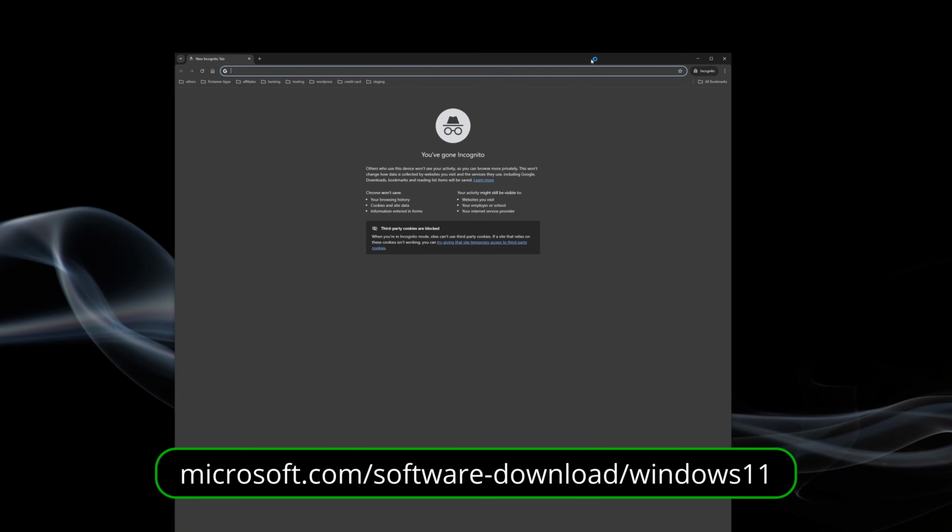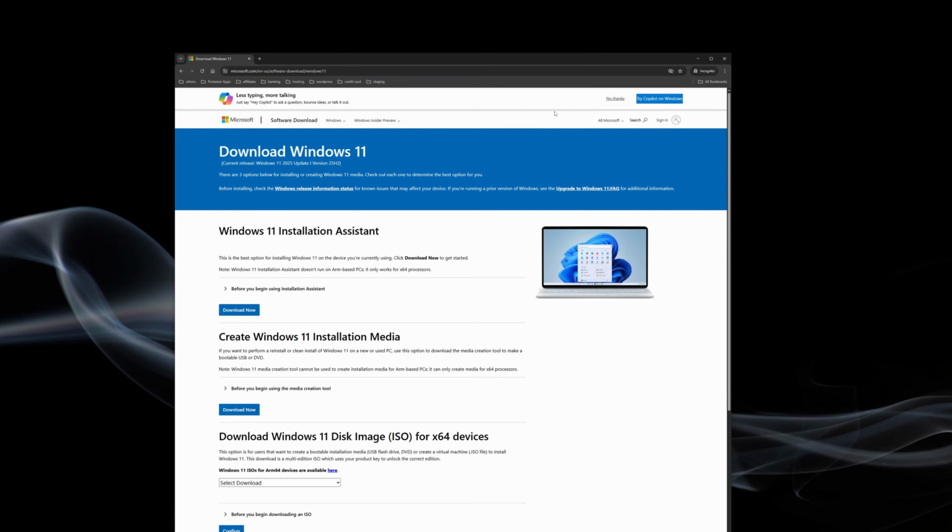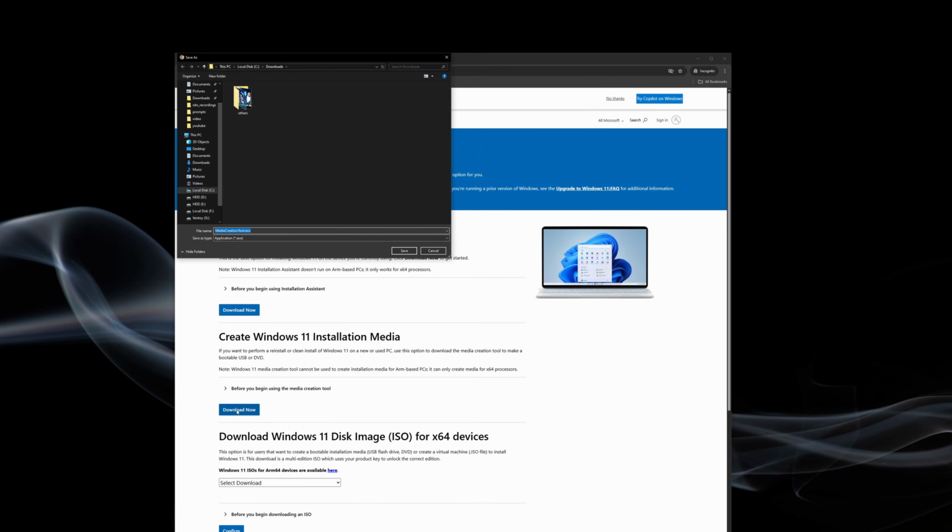Go to microsoft.com/software-download/Windows 11. Under Create Windows 11 Installation Media, click Download. I'll be saving my file in my Downloads folder.